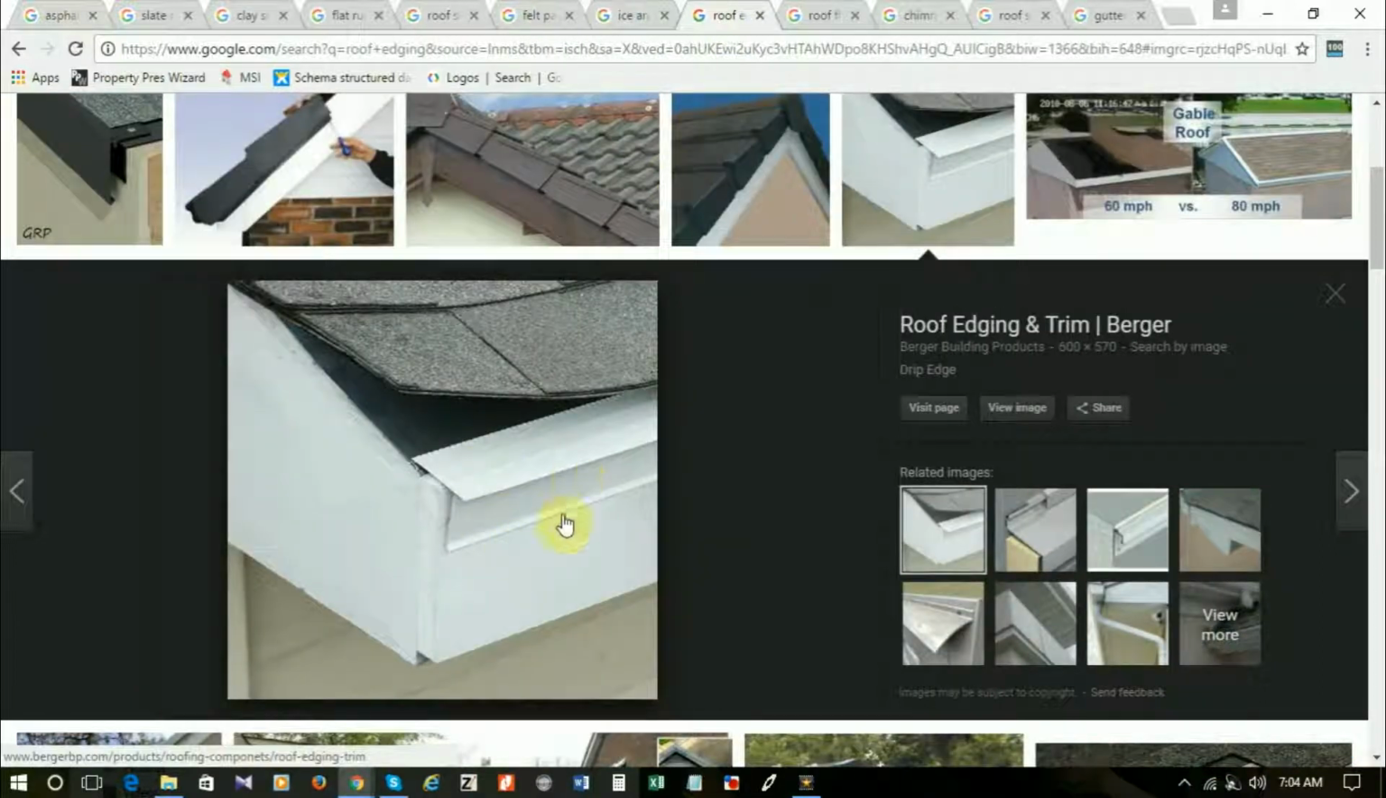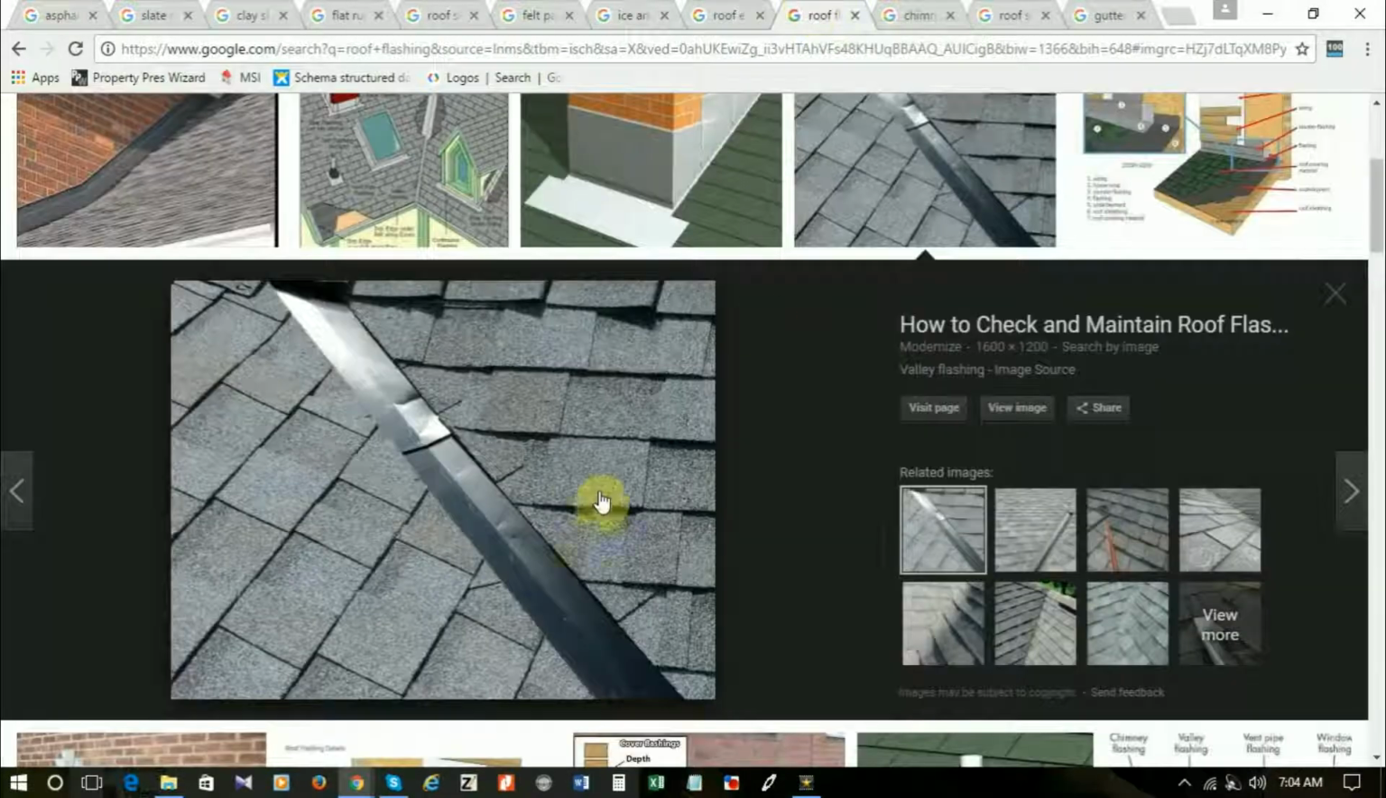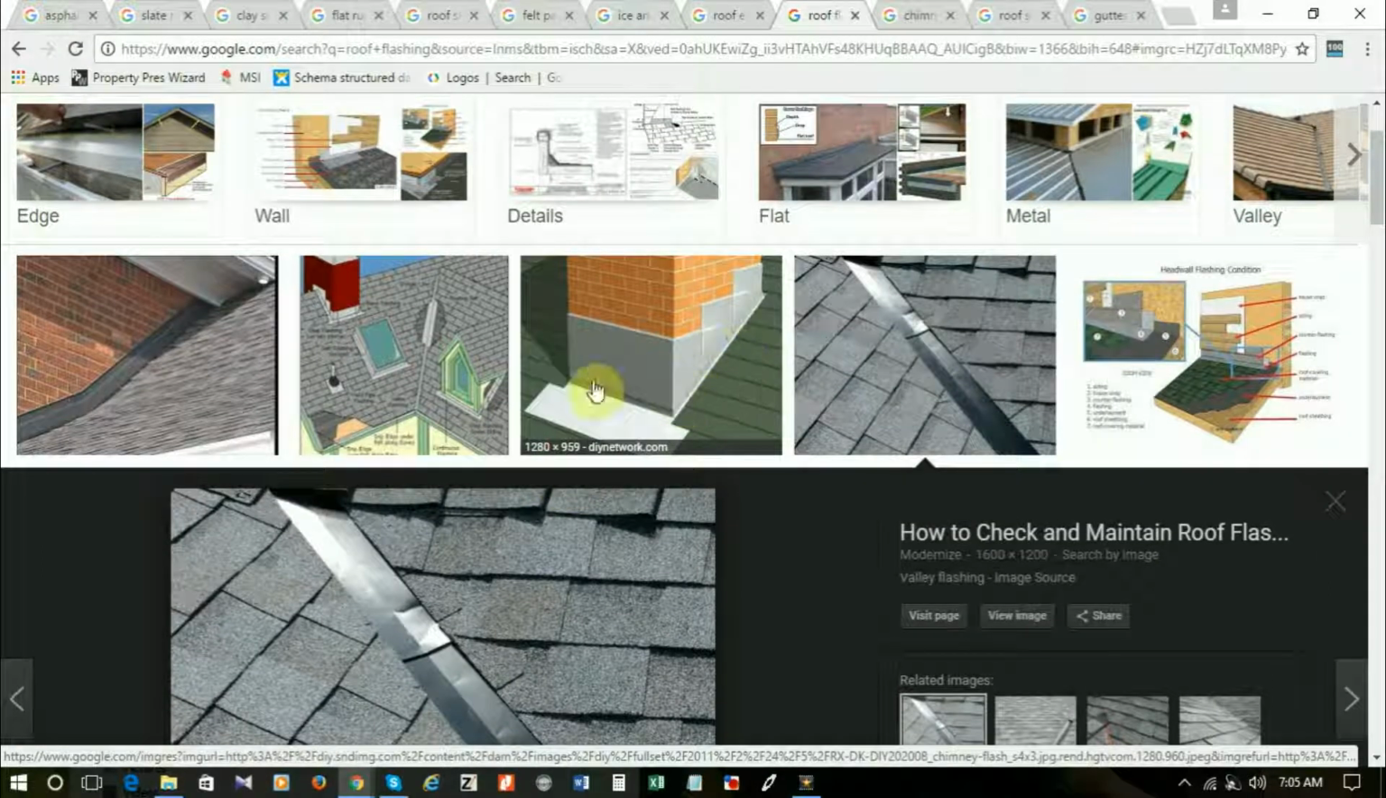Roof edging is an L-shaped strip, usually made of metal, installed along the roof edges to allow water to run off the edge. Roof flashing are pieces of metal sheet which are used to cover and protect the joints and angles from water leakage, especially in places where the roof comes in contact with a wall or chimney, like flashings over here and here.